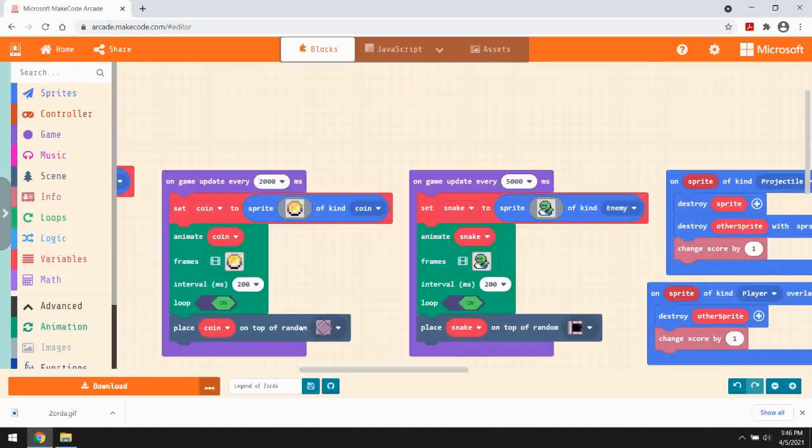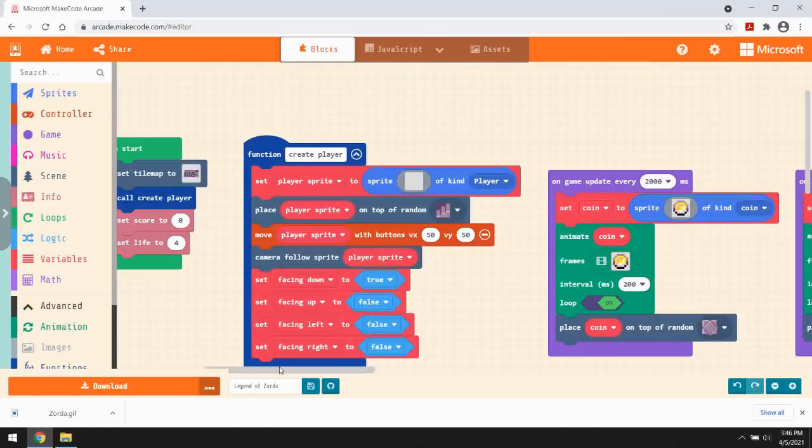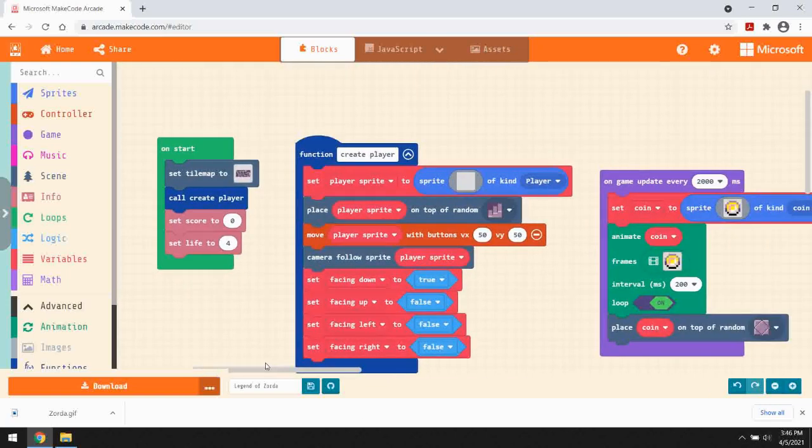All right, well, that's all I got for the Legend of Zelda. And that's level 1, and you could create 1,000,000 levels to this.